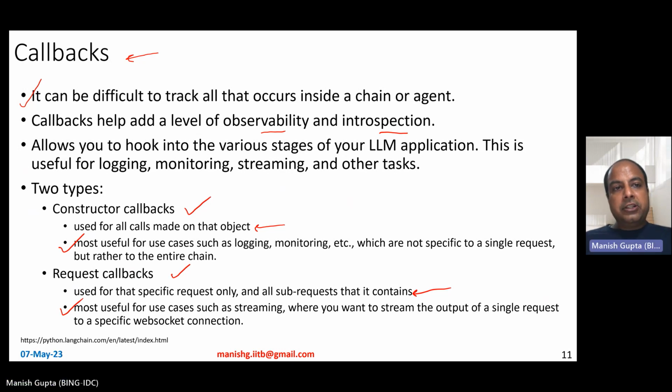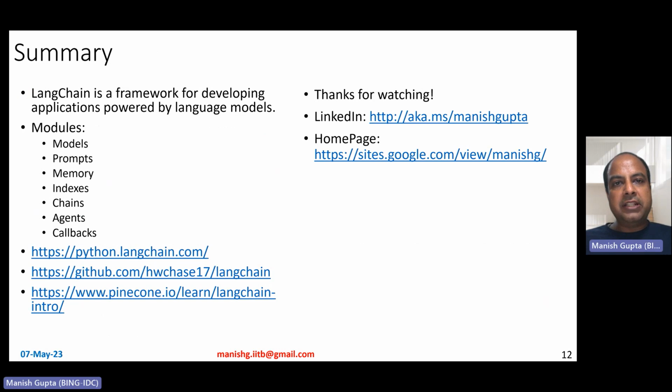So that's that. Let me quickly summarize what we learned in this video. We talked about LangChain, a framework for developing applications powered by large language models. In this video, we discussed these important modules in the LangChain framework: models, prompts, memory, indexes, chains, agents, and callbacks. If you want to learn more about LangChain, have a look at these pages. This is a very good documentation of LangChain in Python. And here are some really nice tutorials with end-to-end use cases also supported using LangChain.